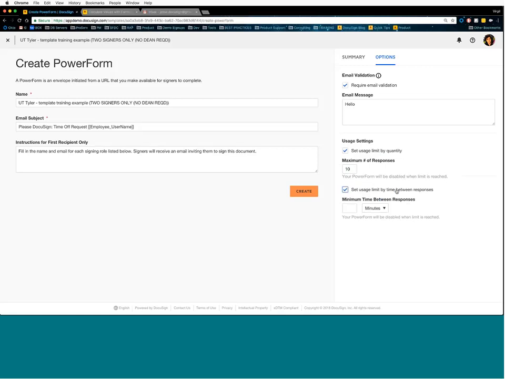Same here for the usage time between responses. So maybe I want to say I only want this form submitted 10 times every week. So if it already reaches that max, say by Thursday, then they'd have to try again on Monday or whatever it might be.